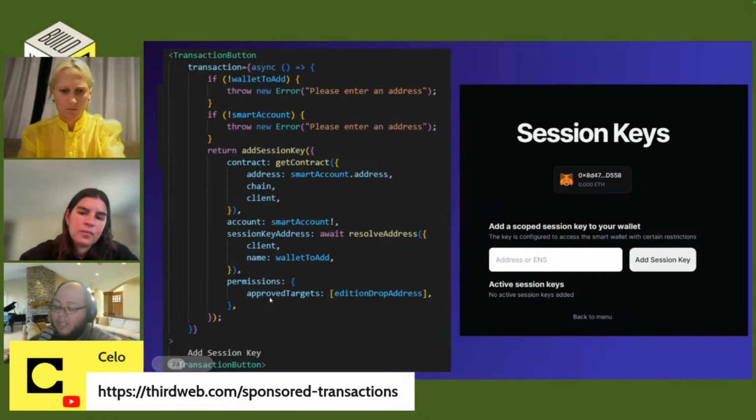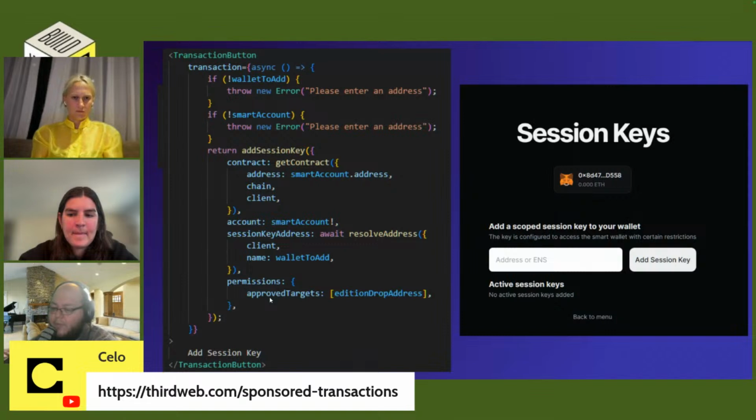So do you want them to be able to use certain contracts? Right? You can limit that on these admins. Maybe you only want them to be able to interact with an 1155 contract and not your 721s. Or maybe you only want them to be able to perform during a certain period of time, right? You can have session keys scoped towards a time period, which is very helpful.